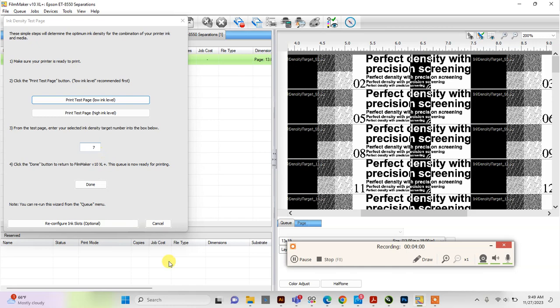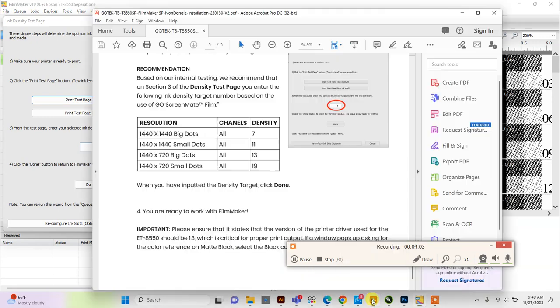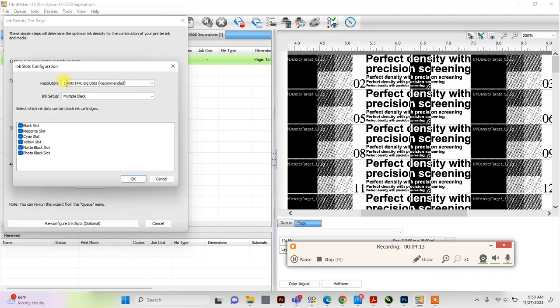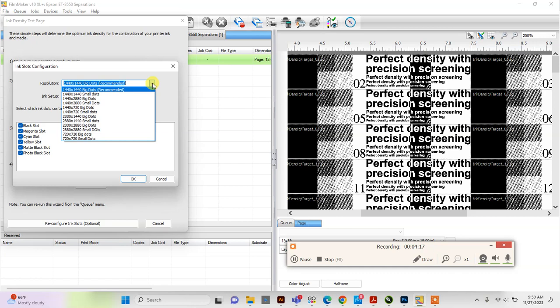I know in the document that I sent, we have some presets already. So for example, I've chosen 1440 big dots, use all the channels, my density will be 7. That is like my main set. So 1440, and then you select all the channels, and then the density, it's 7.